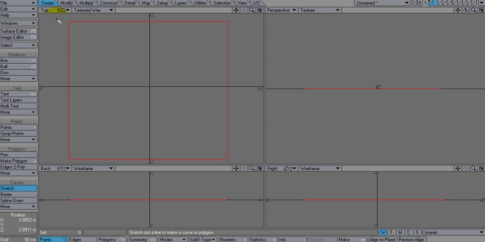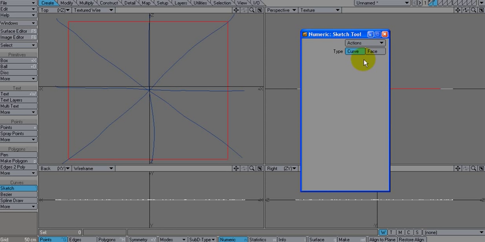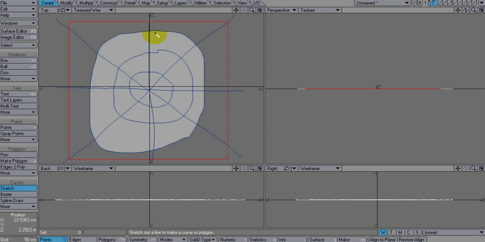And I'll just quickly draw across here with the sketch tool like so, and like so, and then let me hit N for numeric, change it to face, and then I'm going to just draw a little kind of rings, like so. So nothing particularly special. Hit the apostrophe key to swap layers.